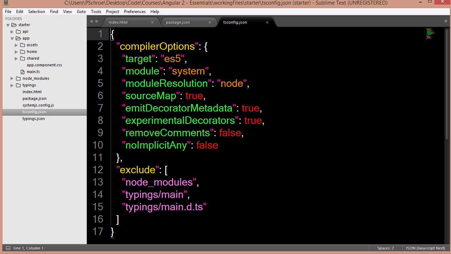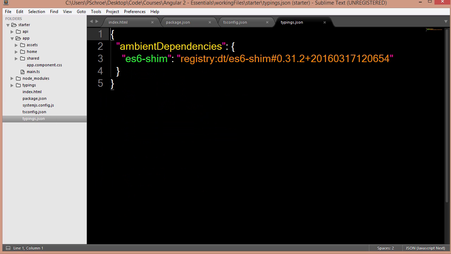And finally, we have a typings.json file, which holds ambient type definition files used by Typescript in order to understand libraries that we're using. In this case, we're only using one extra library called ES6shim. Again, this will become more clear when we get to the section of this course on TypeScript interfaces.